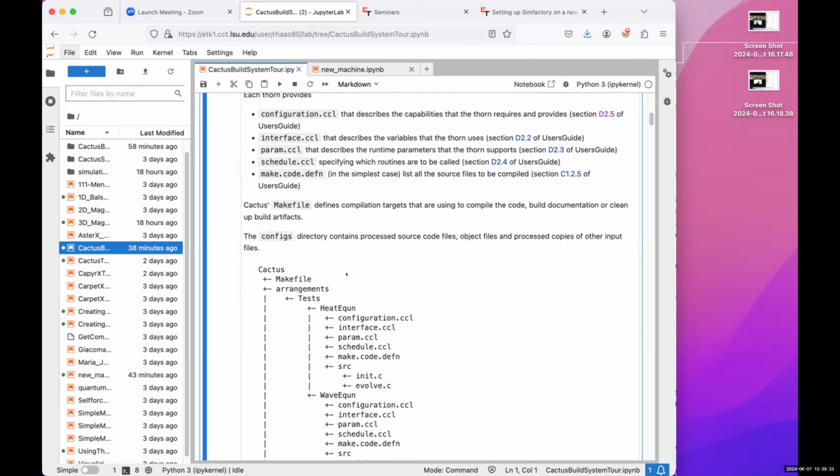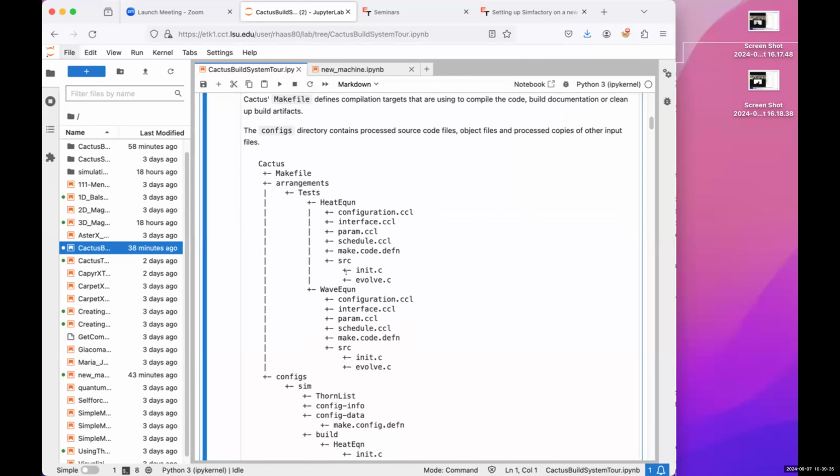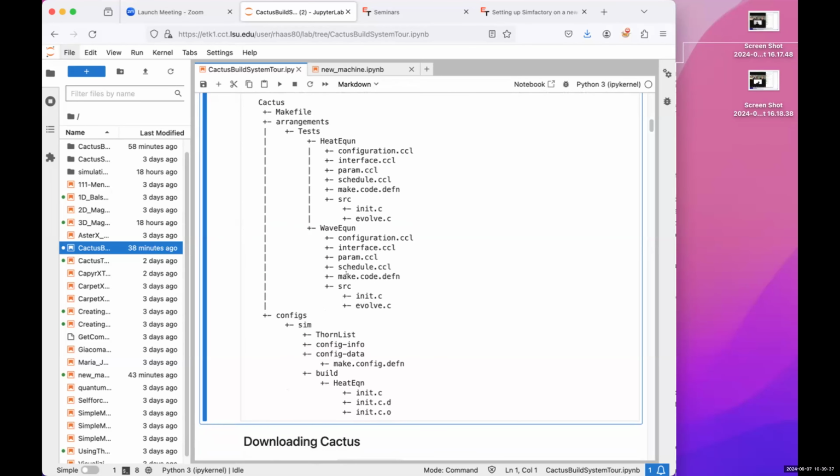Cactus then uses a makefile, and a typical Cactus directory structure would look something like this, where you have a top-level directory called Cactus. Traditionally, the name is really up to you. It's just the directory name. Here's the makefile. Then you have the arrangements subdirectory, which holds the various arrangements. Here I've only got one, the one for the heat and wave equation that we used in how to write a thorn as one example. I've left out most of it.